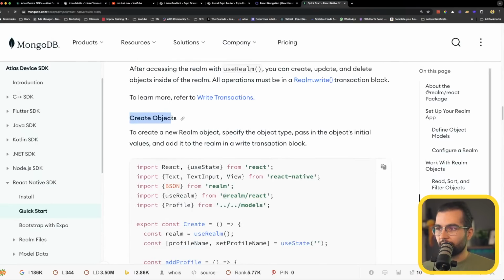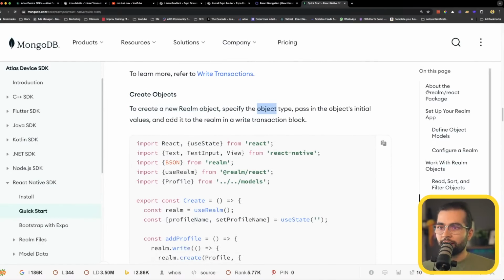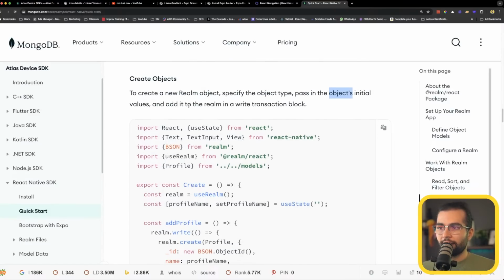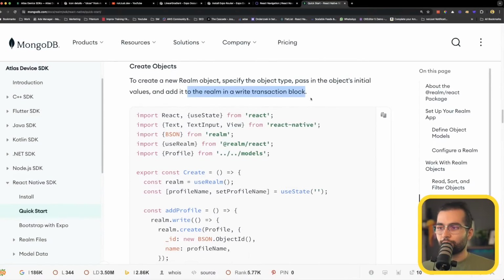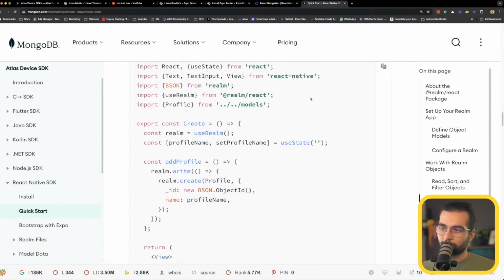Writing should be here, create object. To create a new Realm object, we need to specify the object type and pass the initial values and add it into a write transaction block. So first we need, yes, realm.write, realm.create, profile.